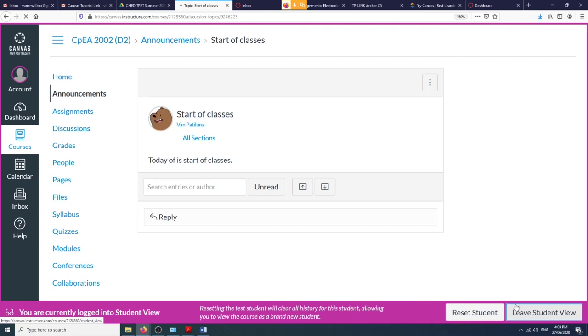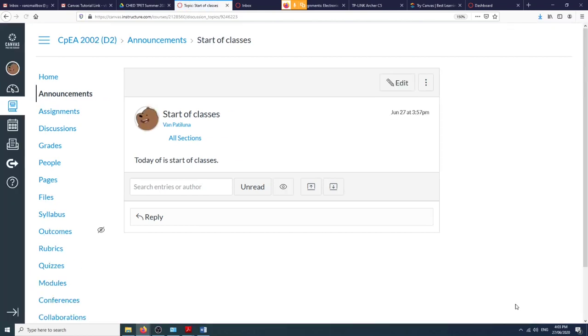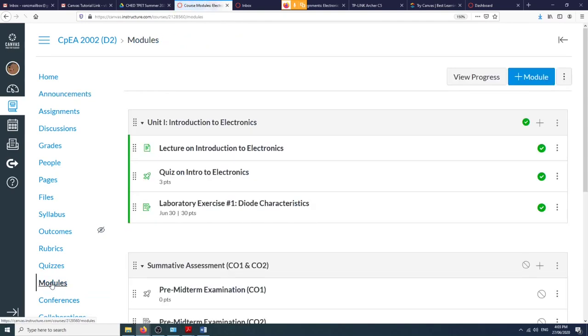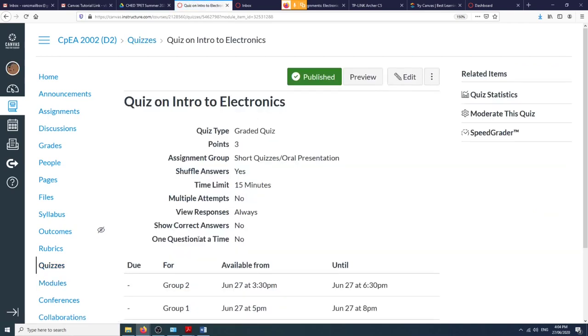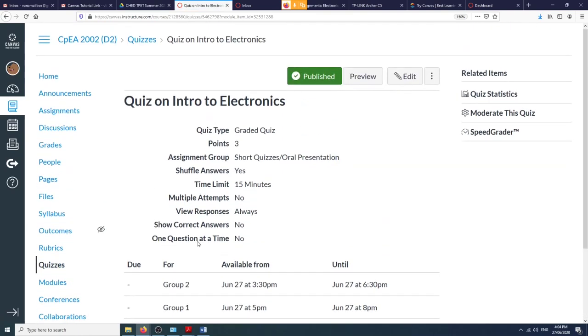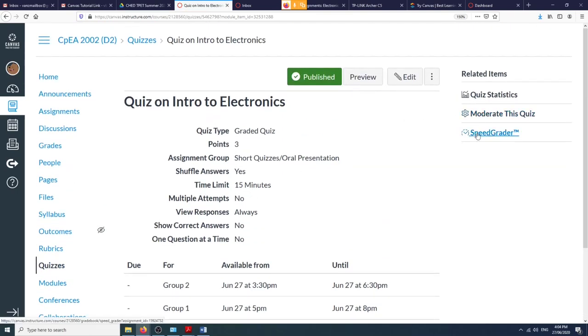And here's the good thing about Canvas and the student view: whatever you submit in the student view, you can see as the instructor. So go to modules. Okay, then go to the quiz on intro to electronics. It still needs grading. As you can see, we go to SpeedGrader. Okay.